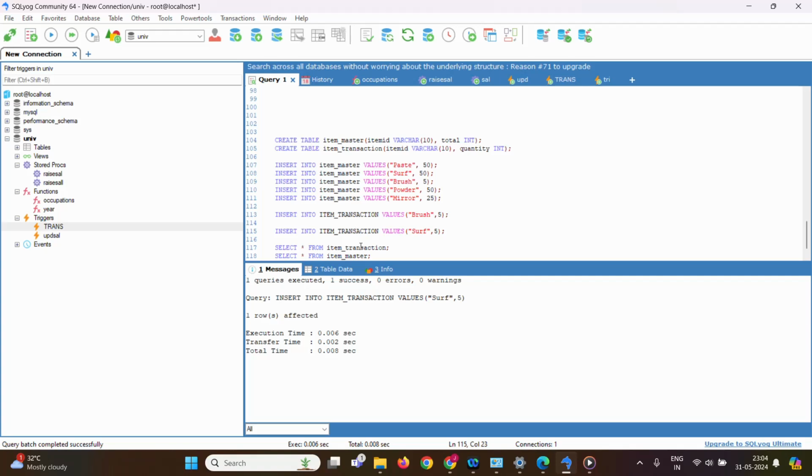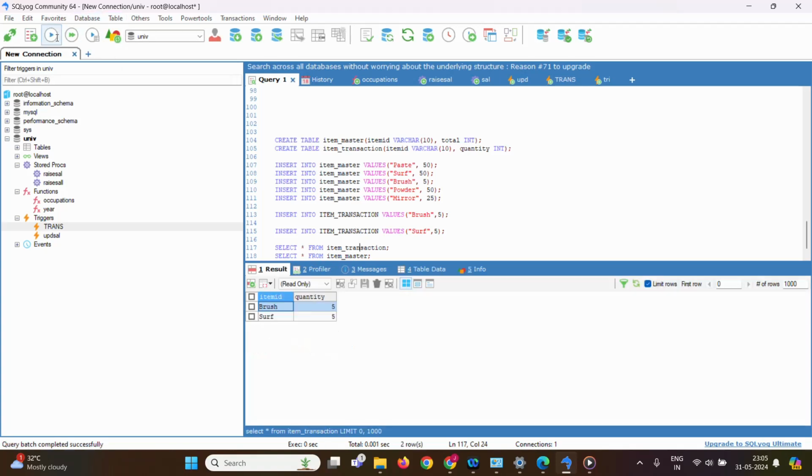So now I check in the item transaction. இப்போ நான் பண்ணிக்கிற அந்த பையிங் வந்து ஆட் ஆயிருக்கும். ஆல்ரெடி ப்ரஷ் 5 குவான்டிட்டி வாங்கியிருக்கேன். I did this insertion and now I am making a new purchase. Surf I have bought for 5 quantity. Now if you see the item master table, the original paste is 50, surf is 50 minus 5. Brush was originally 5. நான் இந்த புது ஐட்டம் டிரான்சாக்ஷன் பண்ணும்போது it becomes 0 and the others remain the same.